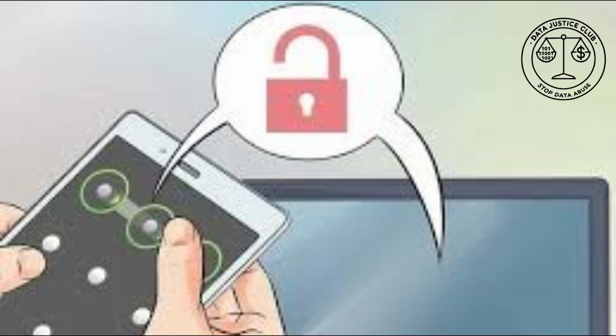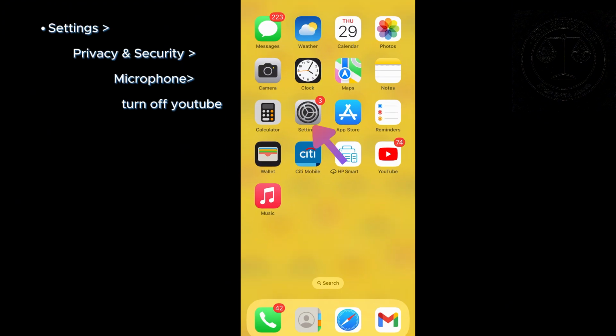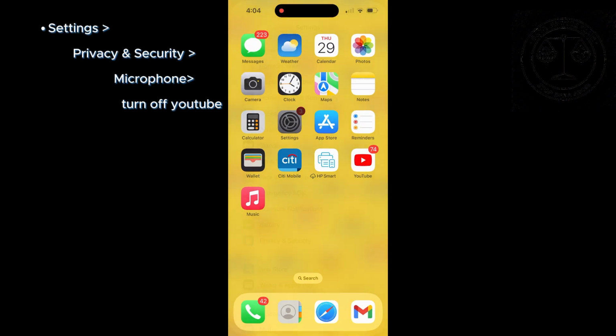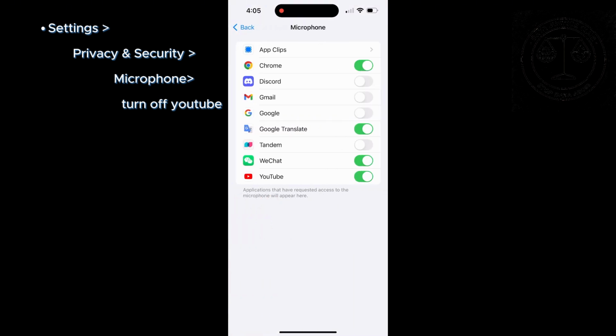Step 1. Check microphone access. Make sure you know which apps can access your microphone. Settings, Privacy and Security. For example, if you don't use YouTube for communication, why should it have access to your microphone?